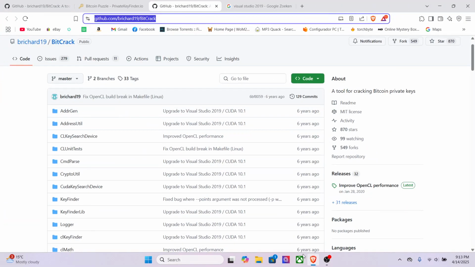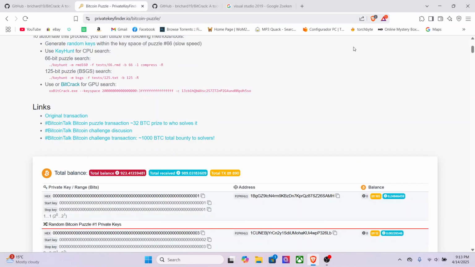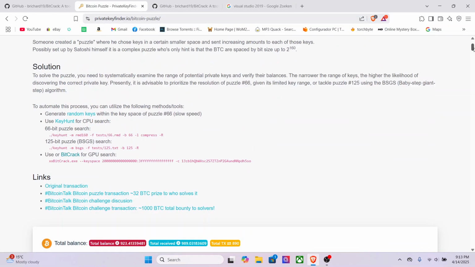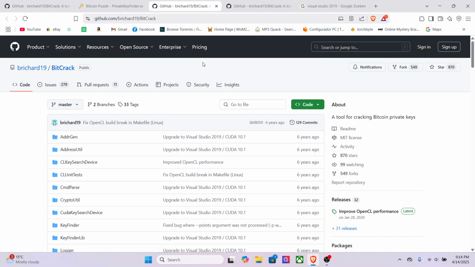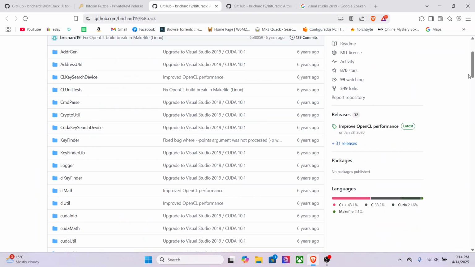Hello everyone. Maybe most of you are here because of this site, private key finder, that you saw here, where you can find puzzles using this BitCrack. So let's try to install this. I had many problems and I didn't find any good tutorial, so I think that's a good reason to make one for everyone who is looking.